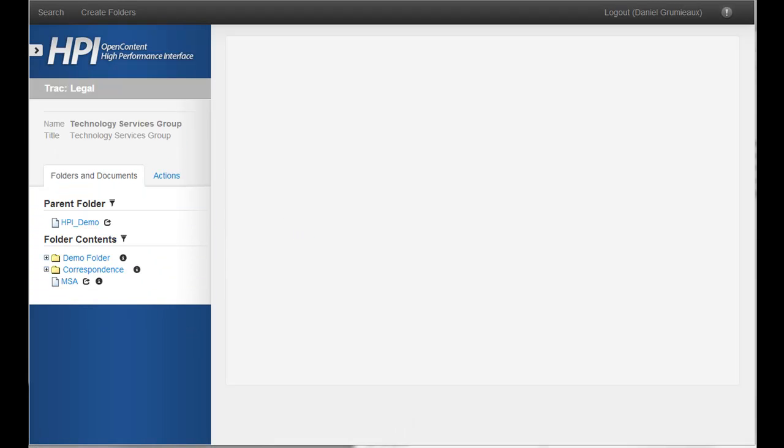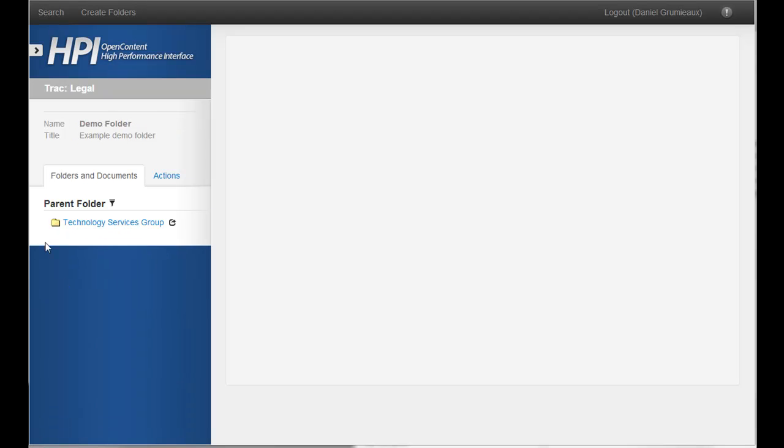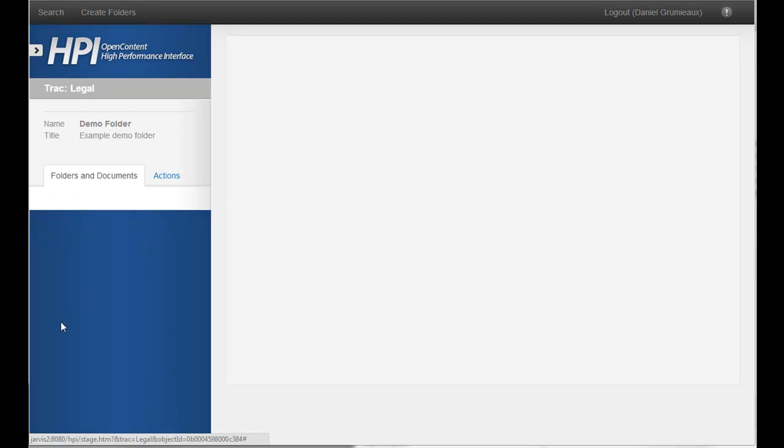And we actually do have a true folder browser here, but what HPI does differently is we don't show the entire folder tree. We only show a small snapshot of where you are. So I can see the contents of the folder that I'm in as well as any parent folders. So here if I go down into this demo folder, I can see it doesn't have any contents, but I can jump back up to the parent folder.